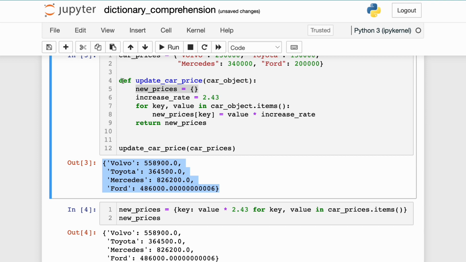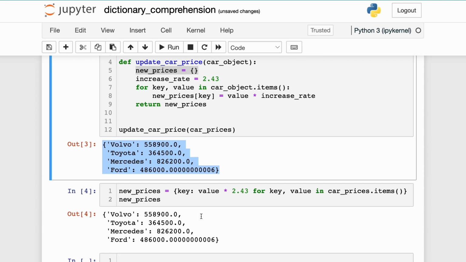Using the function to solve this problem, we saw that we had to first initialize a dictionary, set an increase rate, use the for loop, call the new dictionary that we initialized, pass in the key and set a new value, and also return. Now this is a lot. We can use the dictionary comprehension, which is an elegant and cool way to create and initialize a dictionary at runtime.